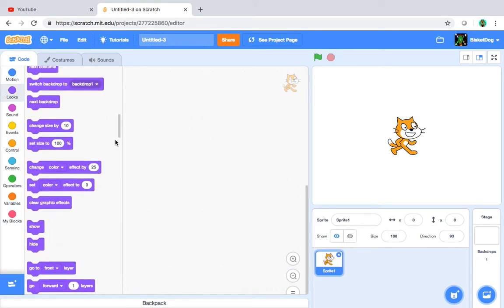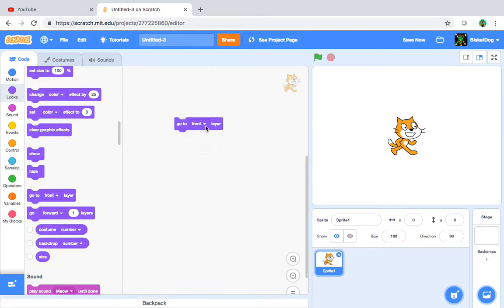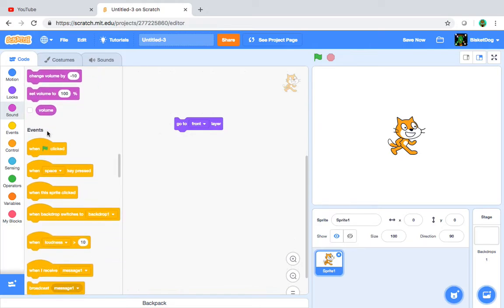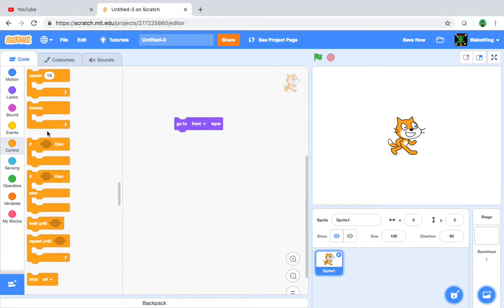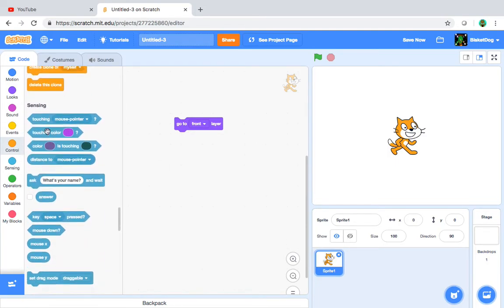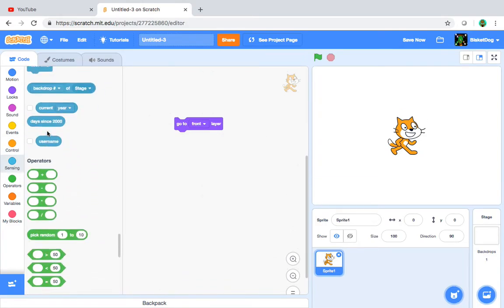So we have looks. Okay, that's interesting. It used to be just go to front. But now we can select go to back, go to front. That's really helpful. I really like that. Let's check the sound. So we have nothing really new here. Let's check events. Not really. Control. Not really. Okay, this is going to be interesting. Sensing. Let's see. Don't really see anything.